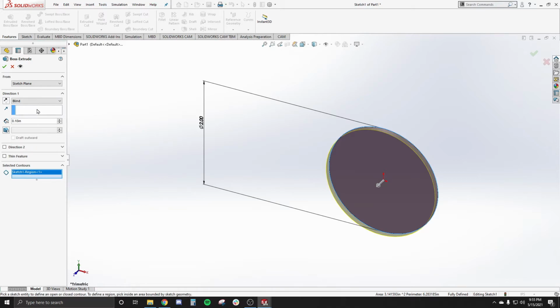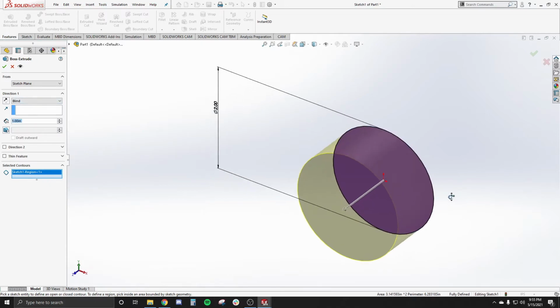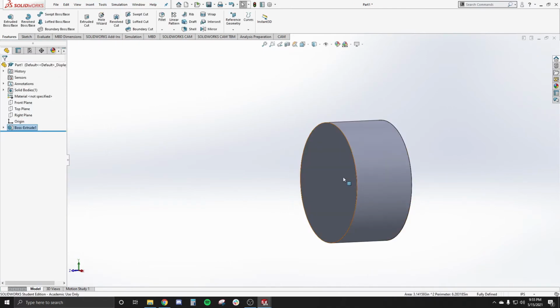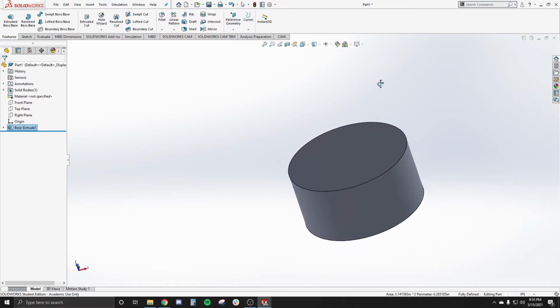There's a lot of different other options, but for the purpose of this, we're just going to do a blind extrusion. That just means it's going to extrude this whatever length you say. So let's make it 1 inch. You can see here, SolidWorks will preview it. You can see it's actually protruding out. If I press the check mark, it's going to apply it. And notice we have a cylinder.